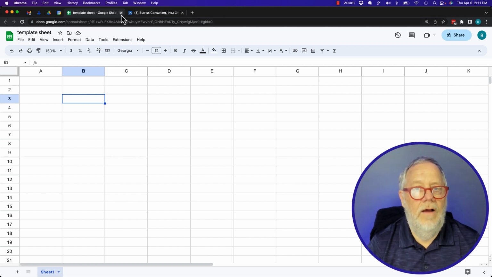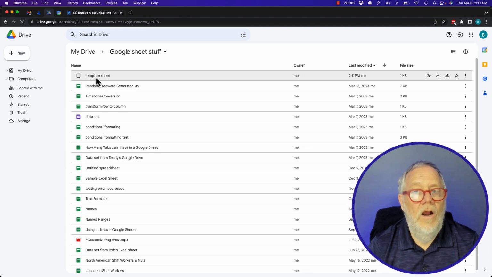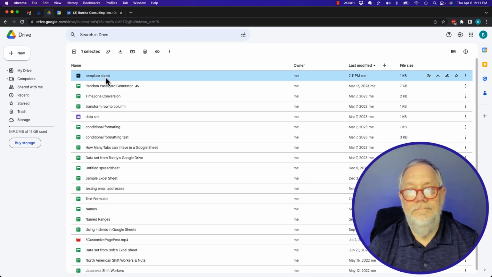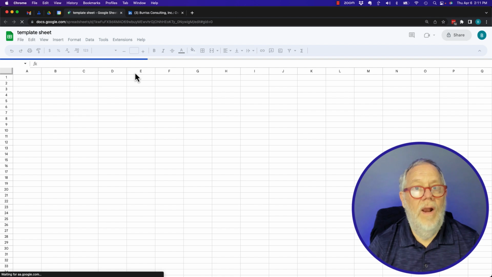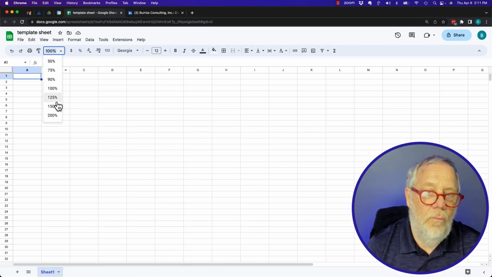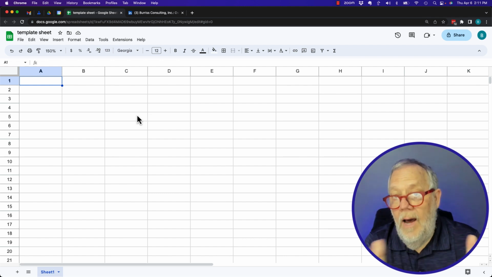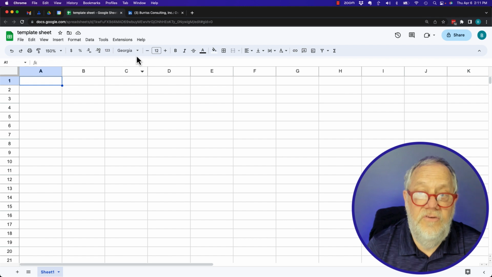Now I can close this down. Let's see if the 150 comes back. I know the Georgia and the 12 will. So then I can go here and I can refresh this, and I can open my template sheet. When I open my template sheet, I'm going to have Georgia 12, but I'm not going to have the 150. I cannot make that a default. But I could create a template sheet that is Georgia and 12.